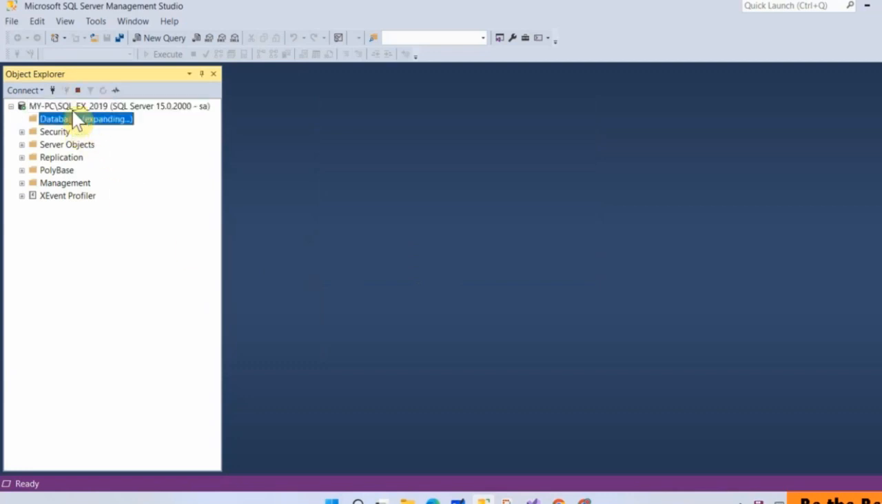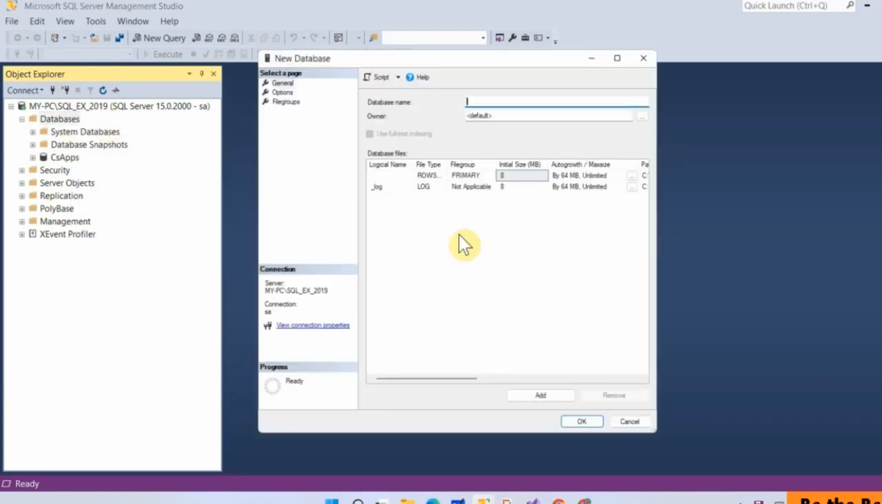Now I have the databases inside it. I have the current database and all the system databases. Right click over here and New Database. At the first step, let's add the new database. Name it, for instance, SQL.